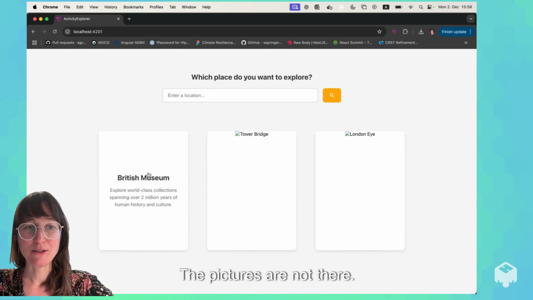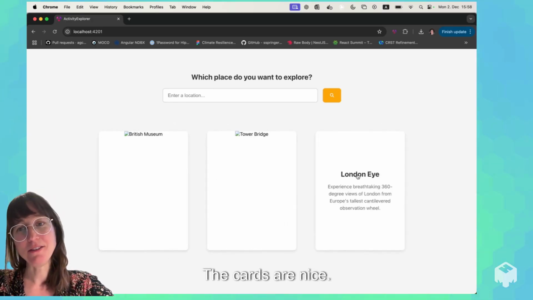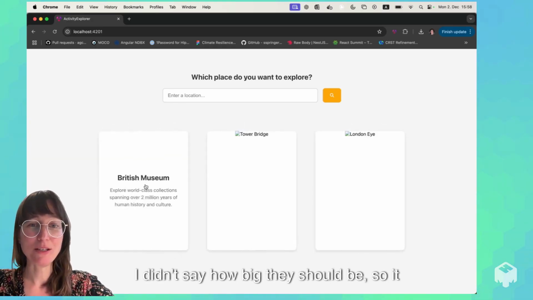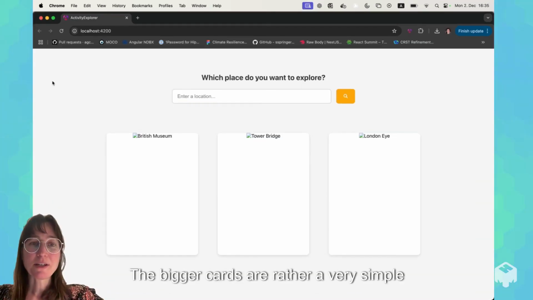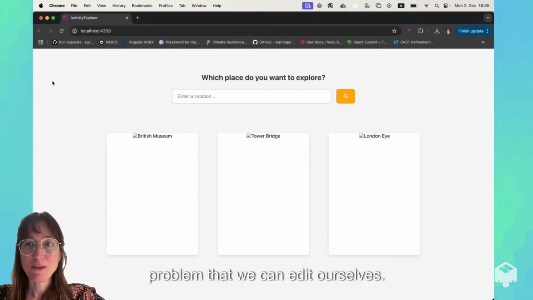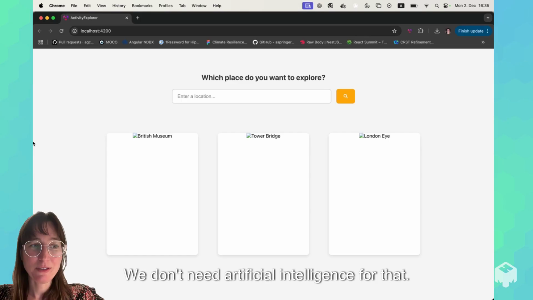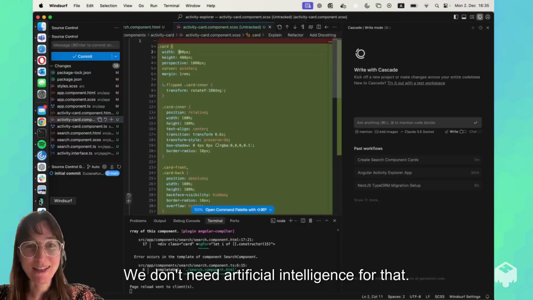The pictures are not there. The cards are nice. I didn't say how big they should be, so it created them a little bit bigger. The bigger cards are a very simple problem that we can edit ourselves. We don't need artificial intelligence for that.